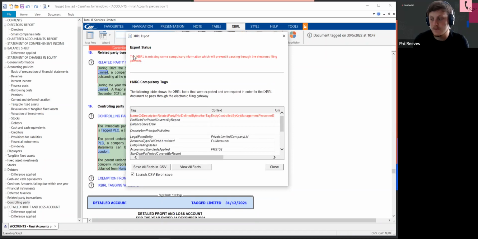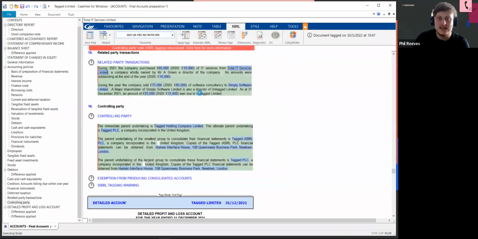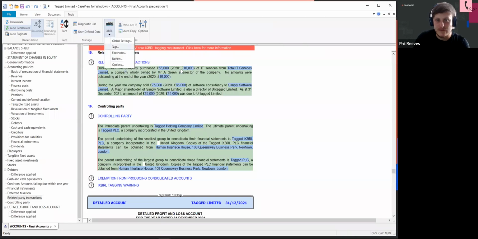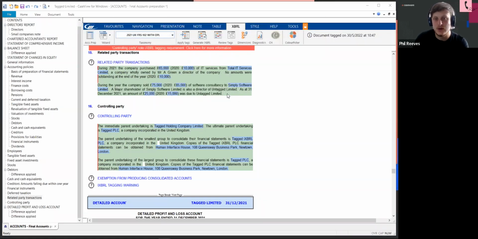No, that's fine. So just quickly, an example of another error message that we have placed into here. It's the name or description of related party, if not defined by another tag, entity controlled by key management personnel too. So we're missing a tag. The reason for that is that when we've done the related party transactions, we've tagged this first paragraph as key management personnel 1. We've tagged the majority of the second paragraph as key management personnel 2, except for the name, which you've accidentally tagged as key management personnel 3.